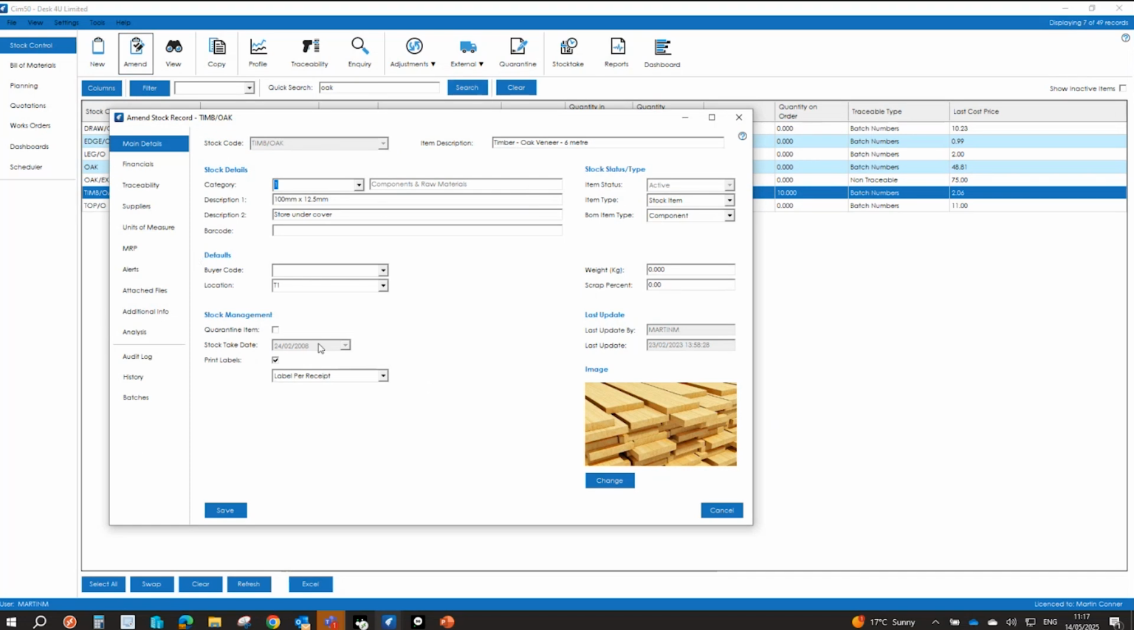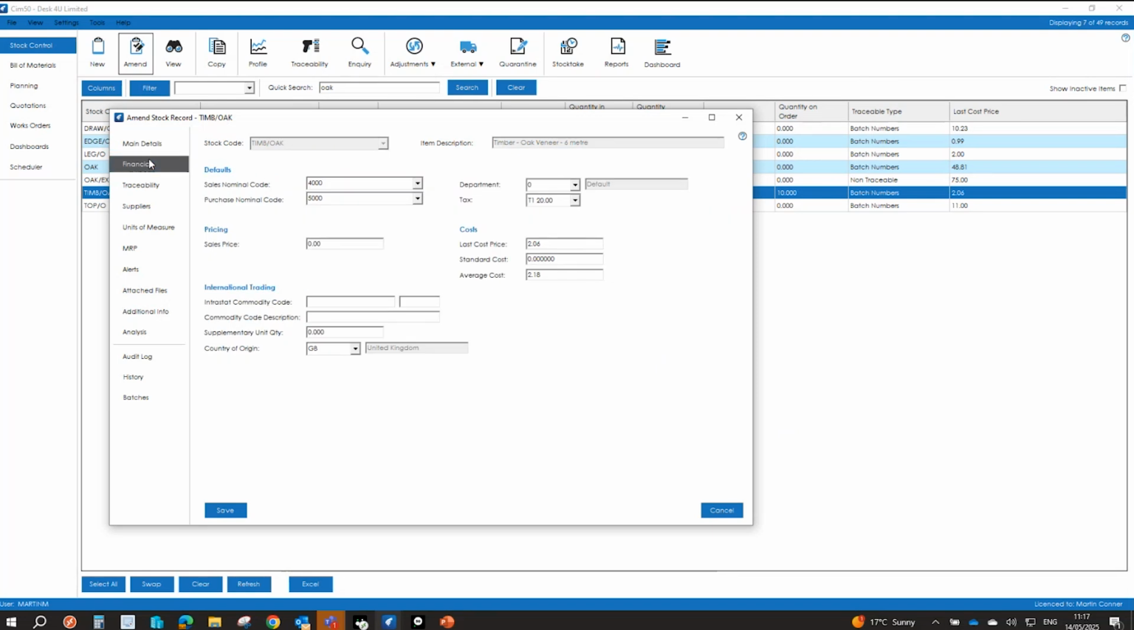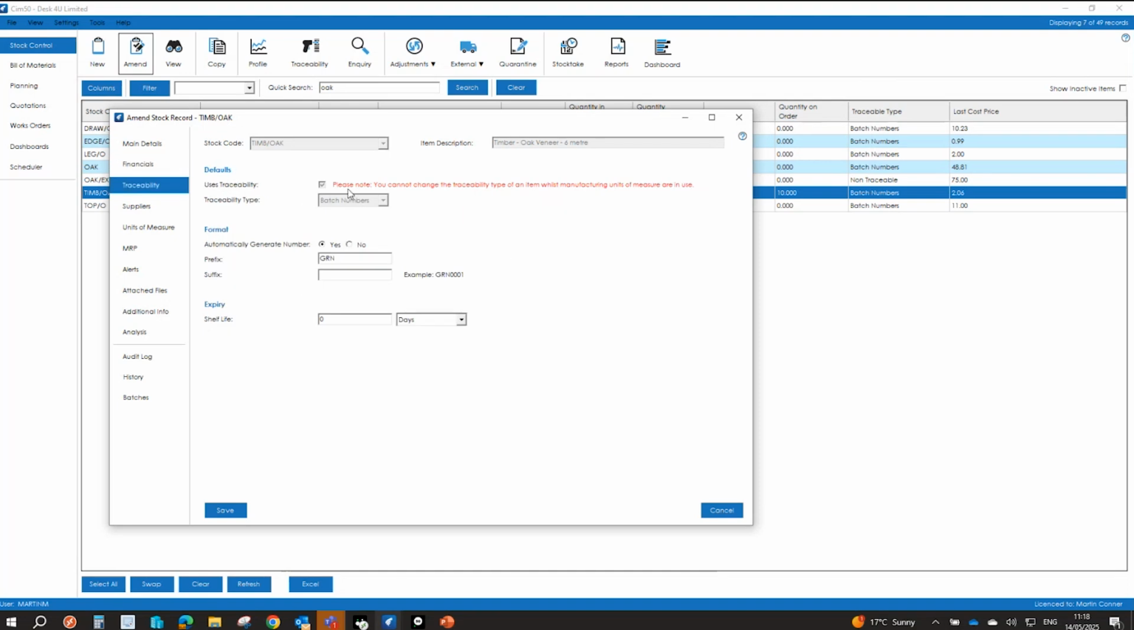We can see there's the fields, a mixture of Sage fields and Cim50 fields. Does it go into quarantine or not? Do I print labels or not? I can see all of the financial information from Sage or not, as the case may be, because we can set access rights. Traceability, it is a traceable item. That's selective by item. So you can see here in the background, I've got an item which is non-traceable. We can deal with batch and serial numbers.